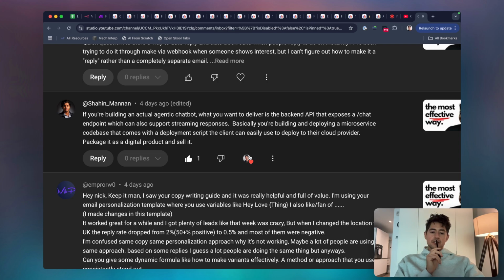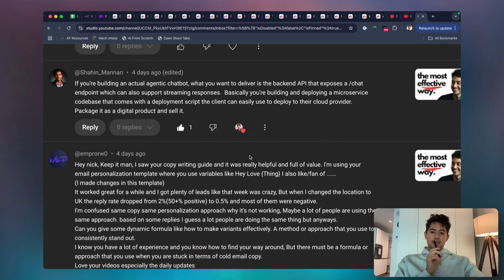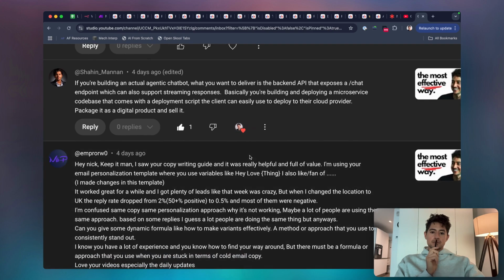If you're building an actual agentic chatbot, what you want to deliver is the backend API that exposes a chat endpoint, which can also support streaming responses. You deploy a microservice code base with a script the client can easily use to deploy to their cloud provider, package it as a digital product and sell it. This seems really complicated though, no?